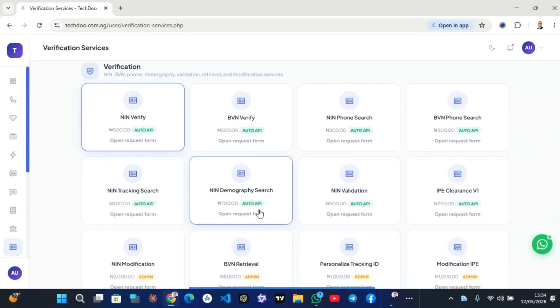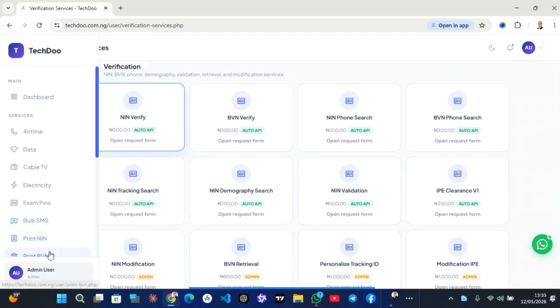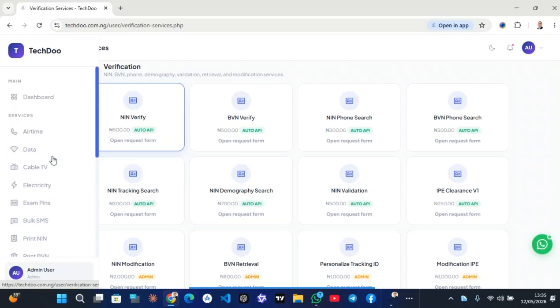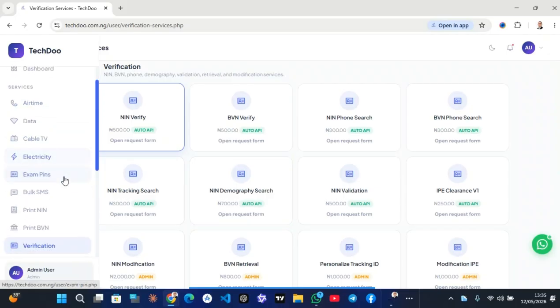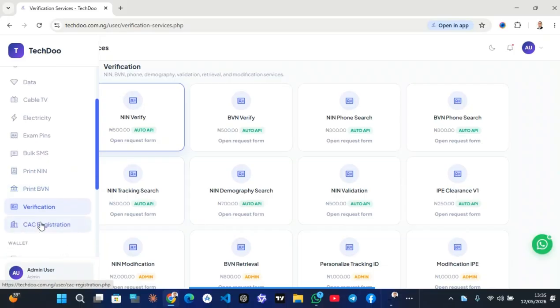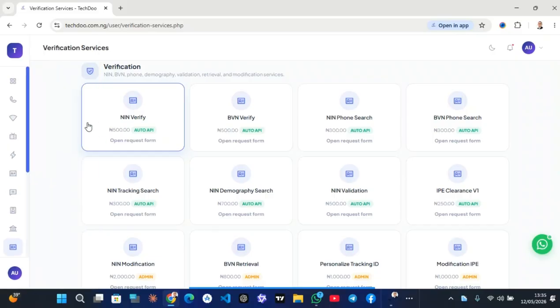For the NIN system, you can use the demography. That demography uses the username, first name, phone number, and whatsoever to verify the BVN of an individual. So this is how the script looks. And you can use different services, as you can see: exam fees, bulk SMS, printing, BVN, electricity bill, and cable subscription. This is the user interface of this script.